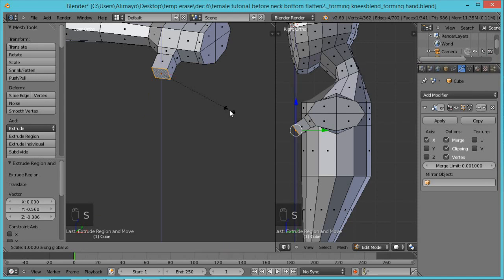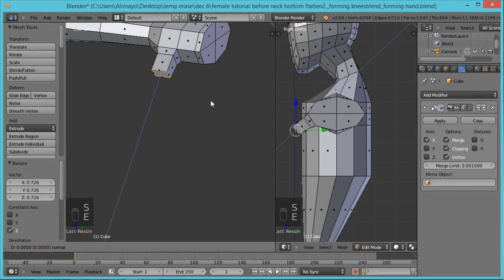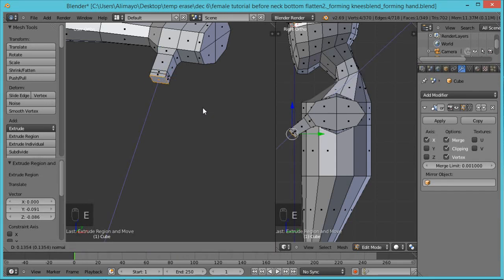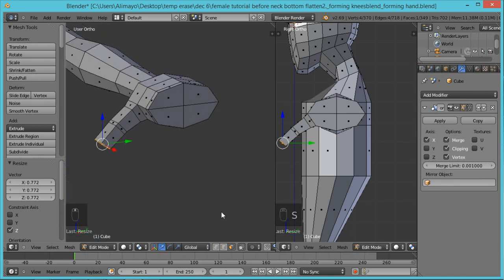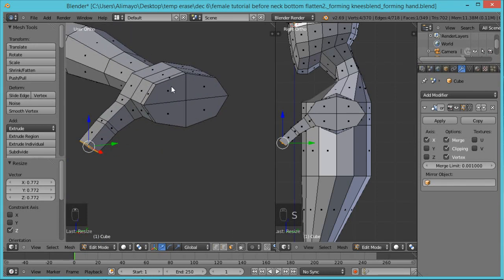We're going to hit S to scale on the Z-axis to thin it up. E to extrude to make a little joint. Left click to lock it in. E to extrude again. And then we're going to hit S to scale on the Z-axis for basic thumb. Now we're going to turn to the hand. Make sure you're still in your face select. I'm holding Shift to select these.